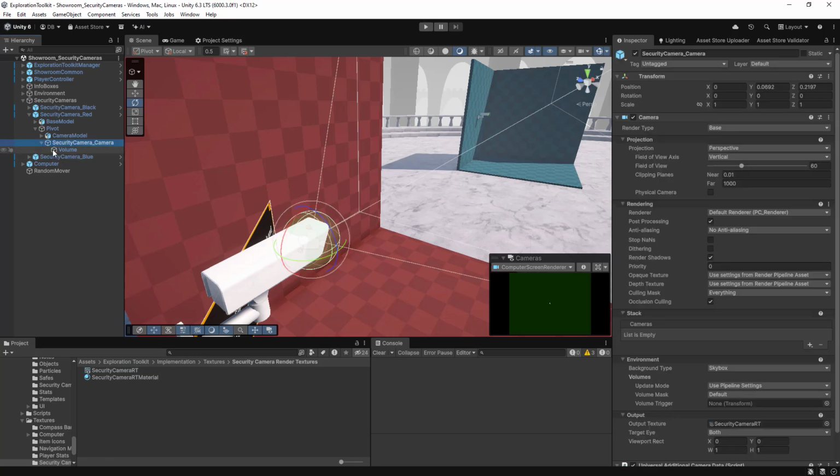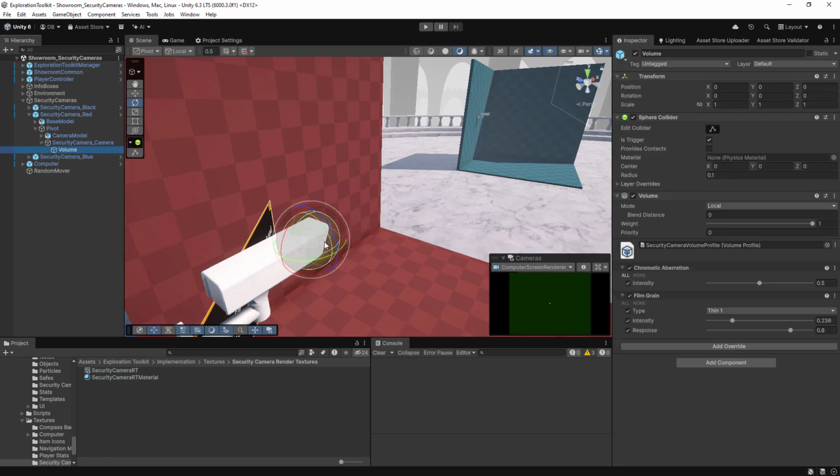This is the render texture where we can specify the resolution. And then we also have a volume, okay? You can have post-processing effects on it because you probably want it to be grainy, maybe some chromatic aberration. So we got that right here, which you can modify as well.